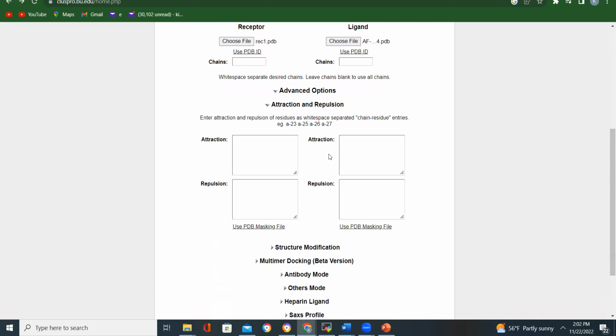You can indicate whatever binding you are doing, which will occur between the amino acid you selected on the receptor and the amino acid selected on the ligand. And this other segment is the repulsion. It shows you, okay, maybe you don't want a particular segment to interact or dock with each other. You can indicate that particular segment on this.